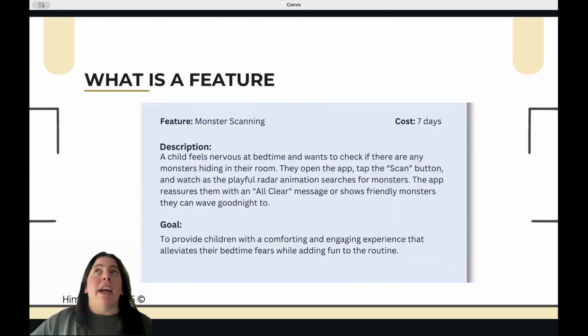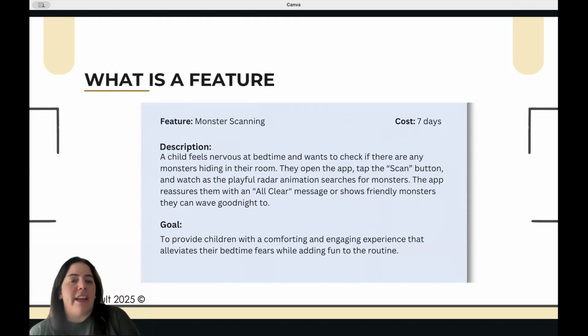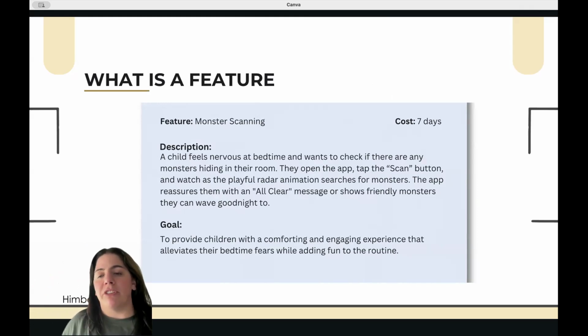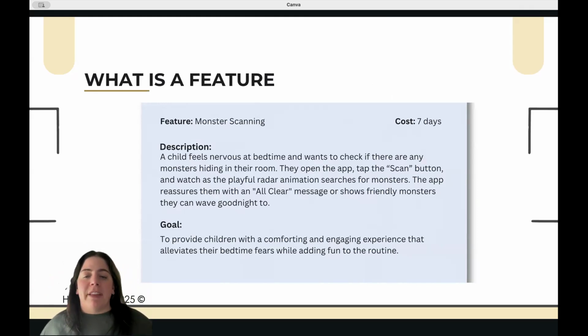Monster scanning, right? My top priority, most important one here. Cost 7 days, highest priority. A child is nervous at bedtime and wants to check if there's any monsters in their room. They open the app, tap the scan button, and they're going to watch for the animation to search the room. The app will say, all clear, everything's okay. Or it'll show friendly monsters that they can say goodnight to.